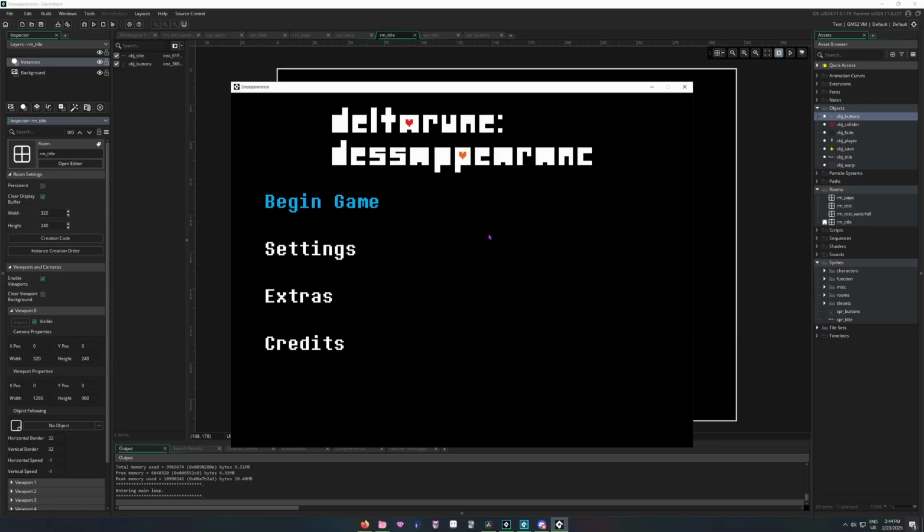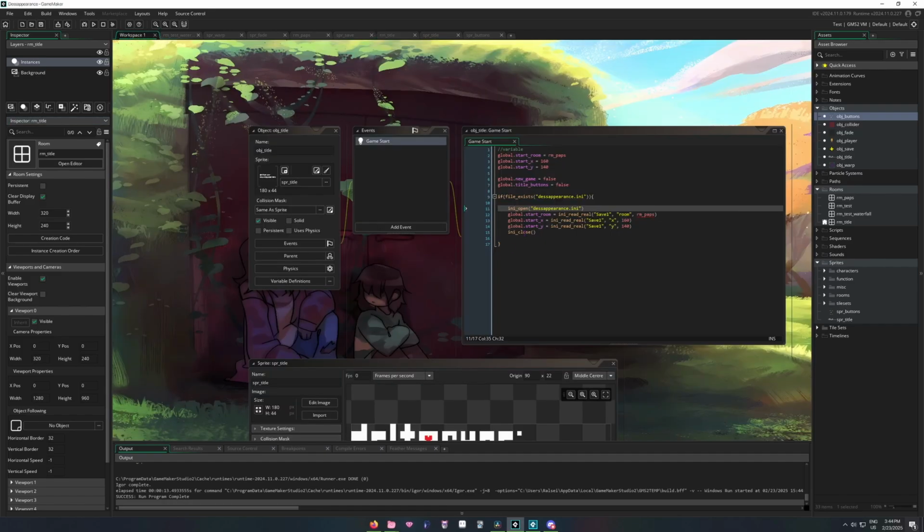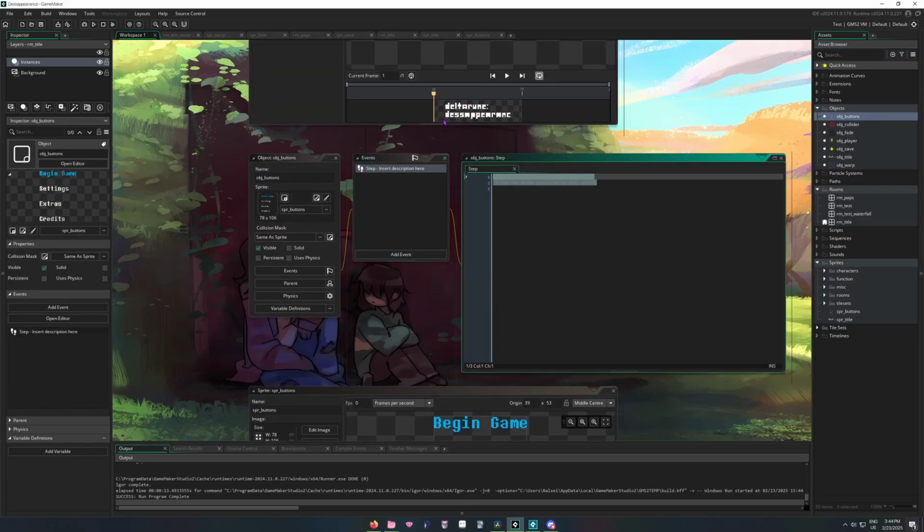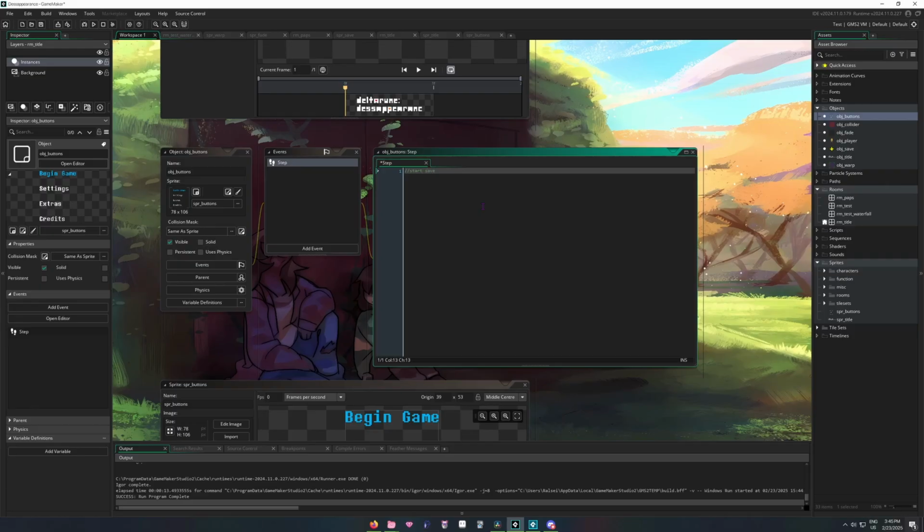There we go. And now we have our thing and we have our buttons here, except when you press the buttons on your keyboard, it doesn't actually move or anything. So let's go add that. In our buttons object, let's go here. We want a step event. All right. Now let's say start save.